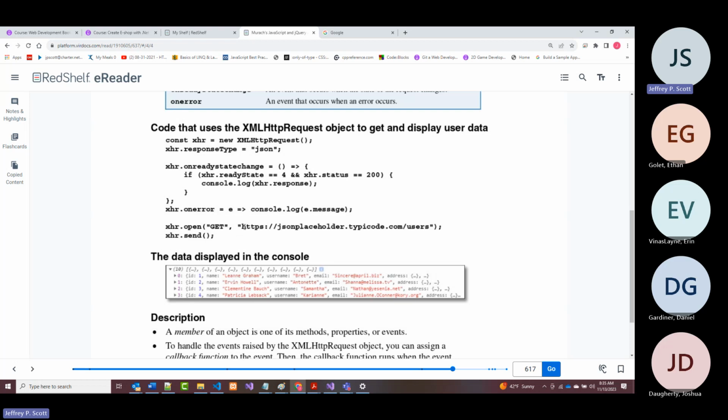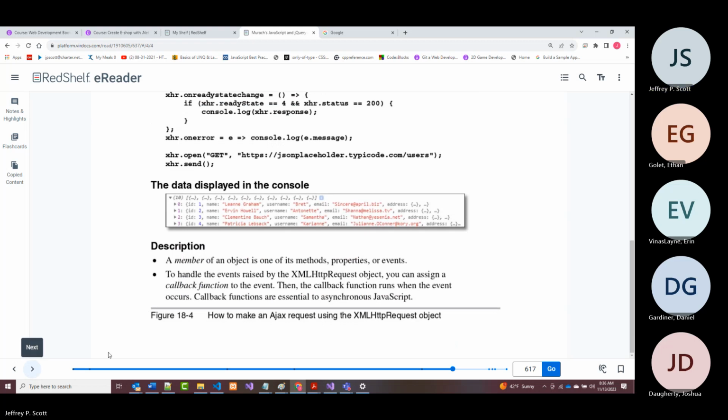And what are we doing here? We are attempting to go out to this site that has JSON fake data, and we're attempting to have some of that sent to us. And that's what's actually displayed here, because that's what's happening.